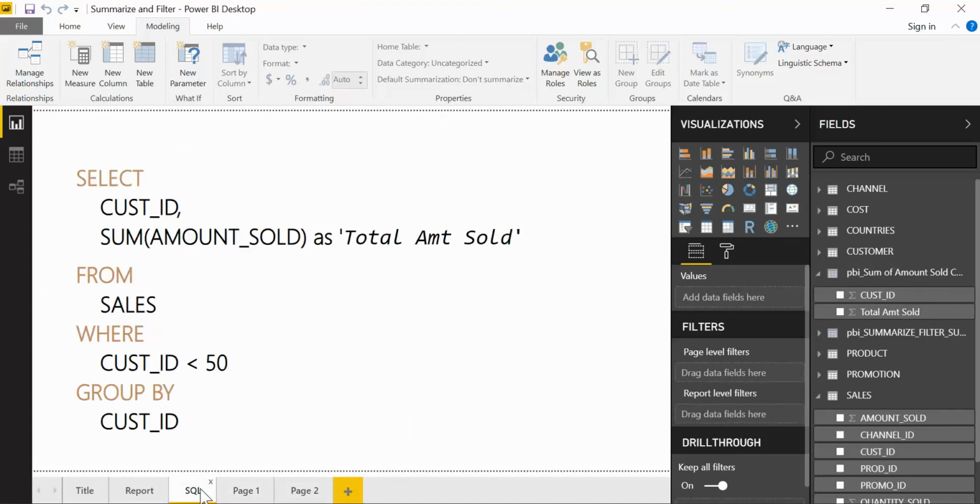A lot of the time you have to create tables within Power BI to do analysis.